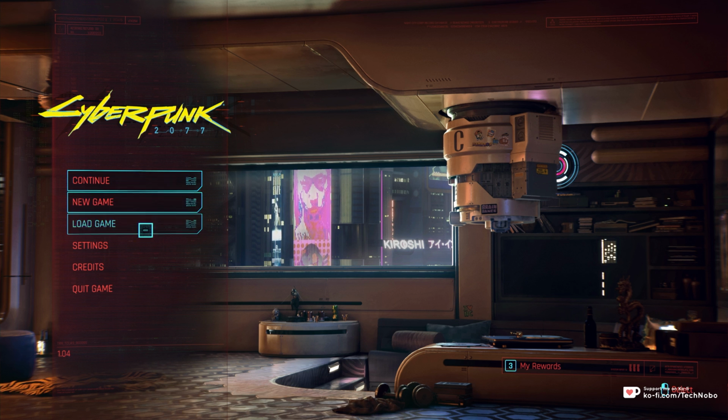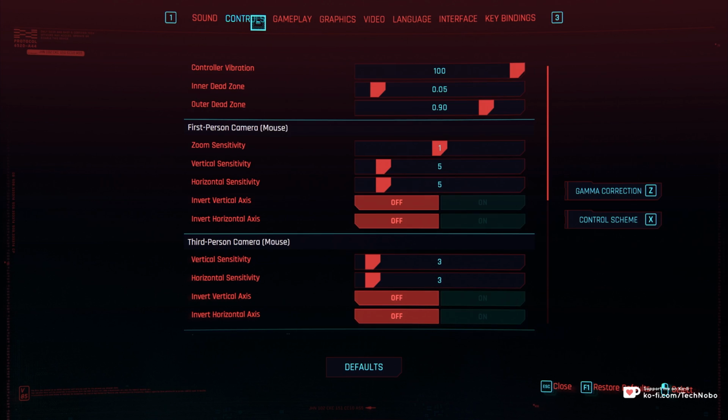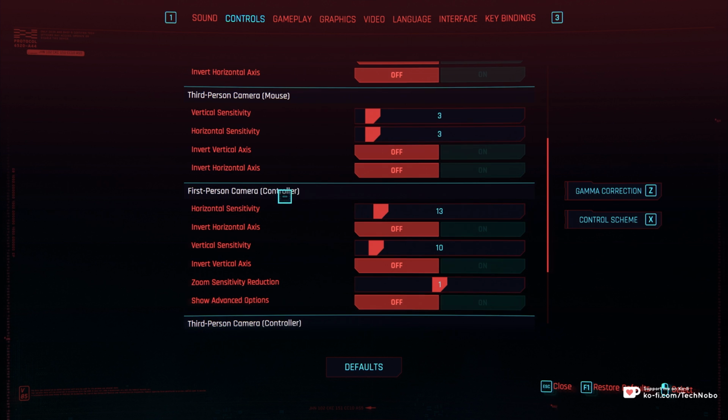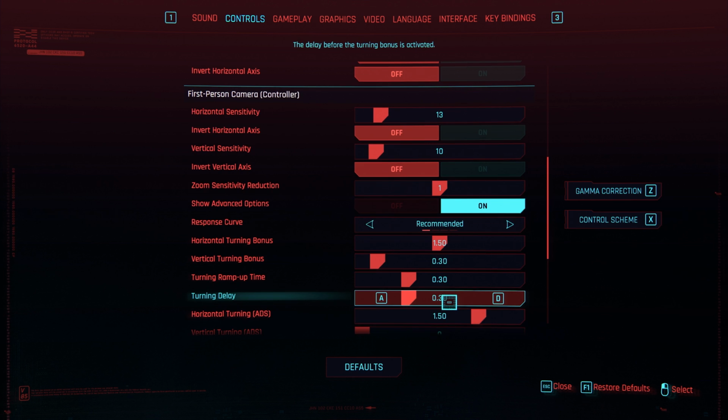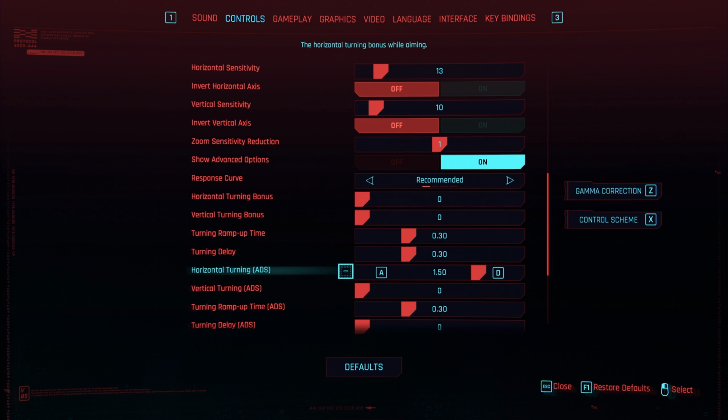Then, when in game, head across to the settings menu over here, and into the controls section at the very top. When in here, simply scroll down and locate first person camera brackets controller and make sure to enable show advanced options at the very bottom here. Then in here, simply look for horizontal turning bonus and vertical turning bonus and change these both down to 0. This should get rid of input lag from a controller.